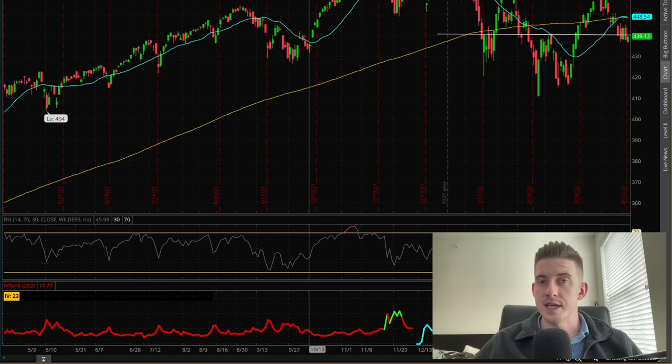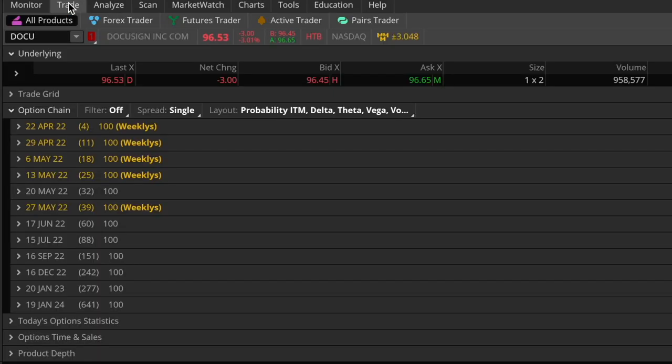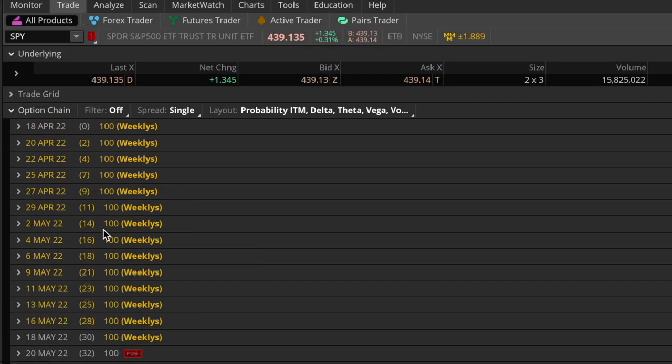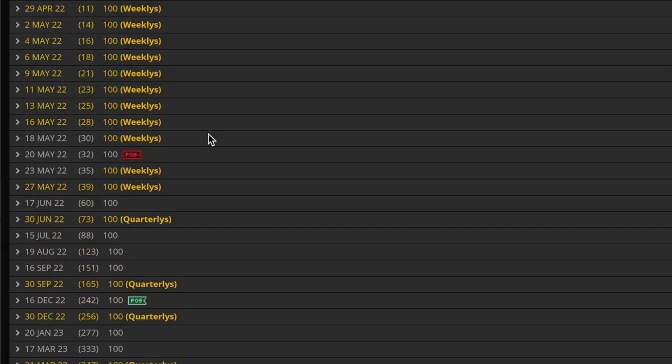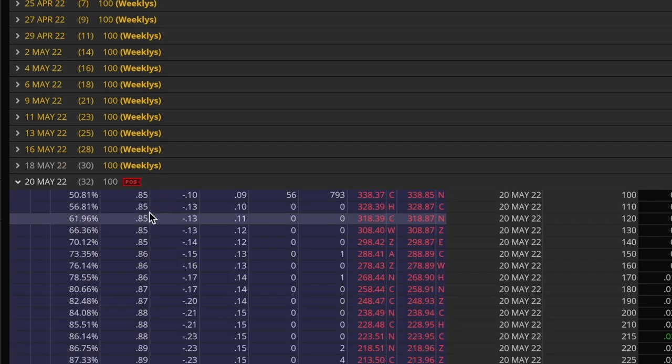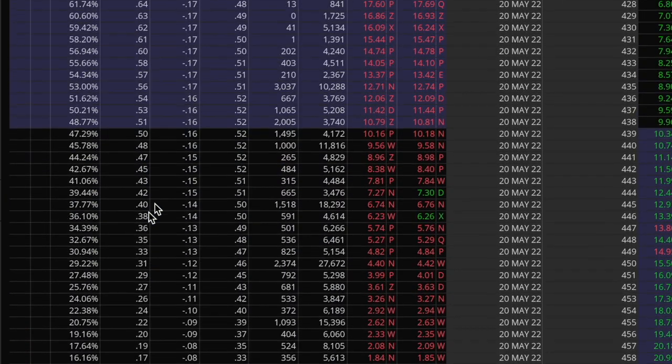So now to give you an example of that, let's go over to the trade tab and take a look at the option chain here for SPY. And so for this trade, the most relevant monthly expiration cycle is going to be the May expiration cycle with 32 days left to go. Typically, when I sell options, I like to be roughly around 30 to maybe 45 days until expiration. So we'll unfold this tab here and scroll down a bit to the near at the money options.